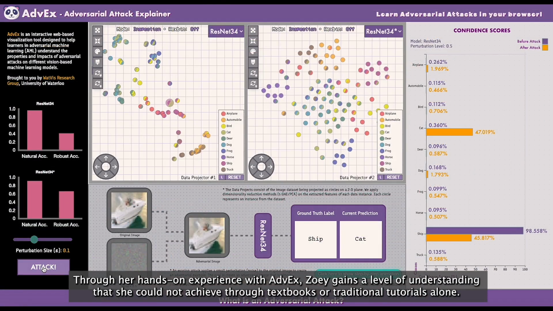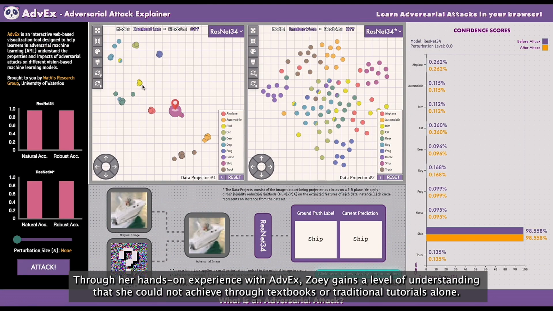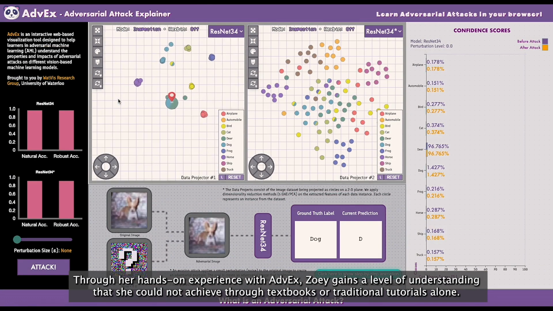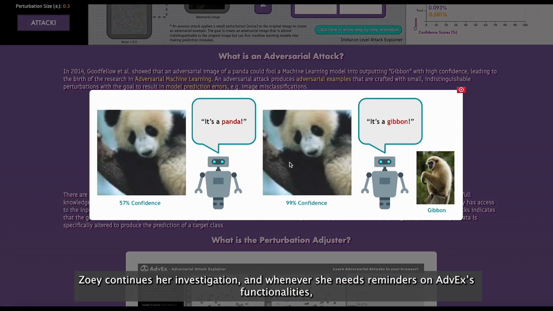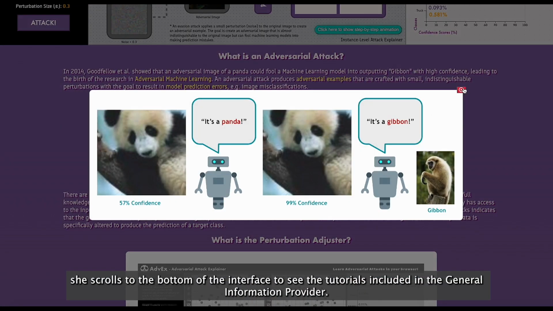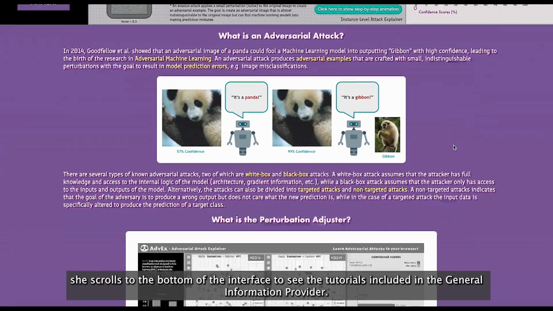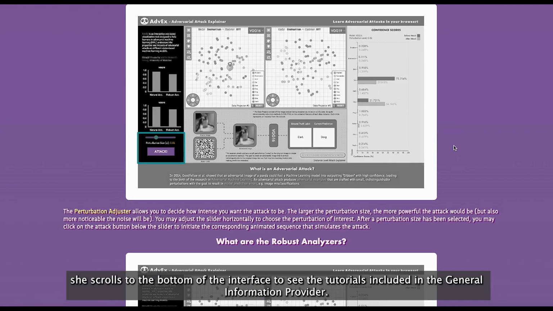Through her hands-on experience with Advex, Zoe gains a level of understanding that she could not achieve through textbooks or traditional tutorials alone. Zoe continues her investigation, and whenever she needs reminders on Advex's functionalities, she scrolls to the bottom of the interface to see the tutorials included in the general information provider.